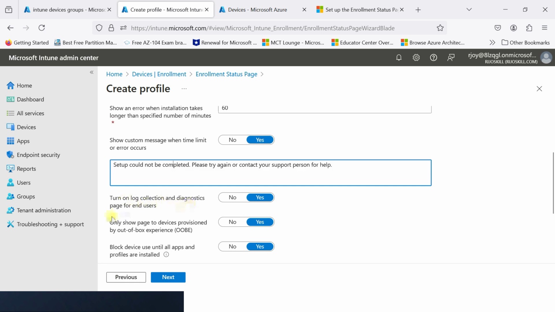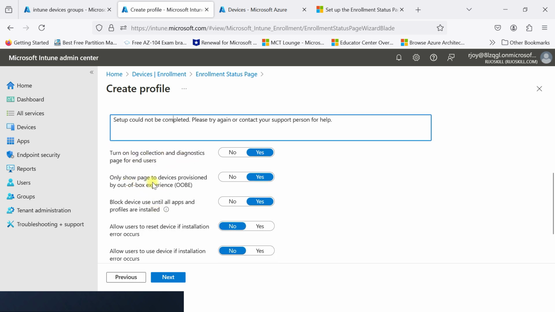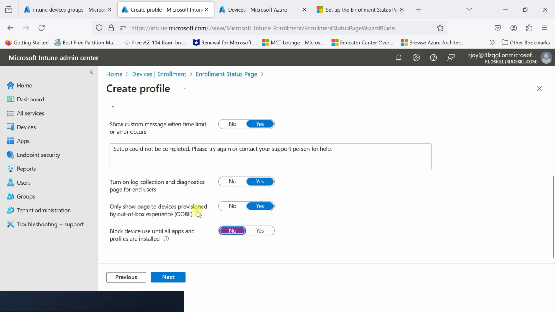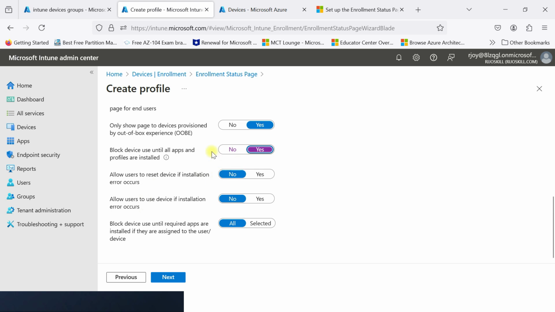Turn on log collection and diagnostics page for the end user. Yes, only show the page for devices provisioned by Autopilot. Block the device until all apps and profiles are installed. If no, just click it. Then after that, block device until the user profile, then automatic. But if you click yes, the user cannot be enrolled, go for the device, before completing all the applications and policy. Allow user to reset the device if an installation error occurs, no. And allow user to use the device if an installation error occurs, no.